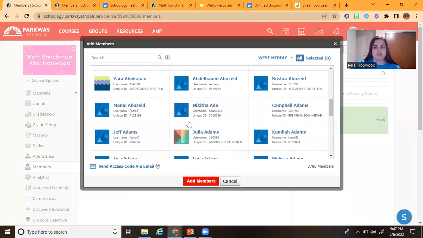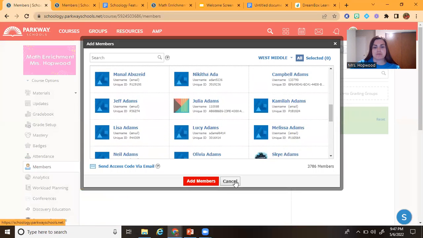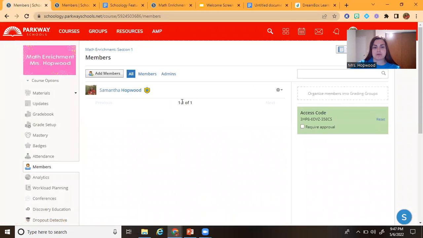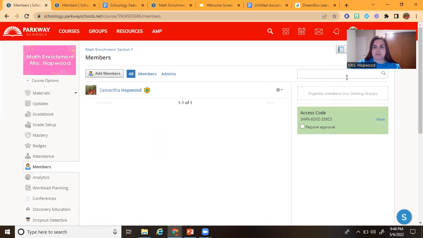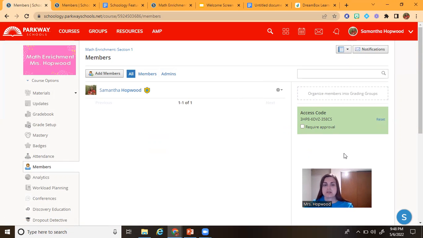And then I have a bunch of names on here from people at my school, but you can add members that way. You can also make people admins after they join your class by clicking here, and it'll say make admin next to their name. So if you wanted to add another teacher to your class and you wanted them to be able to edit things in the class, then you could do that.